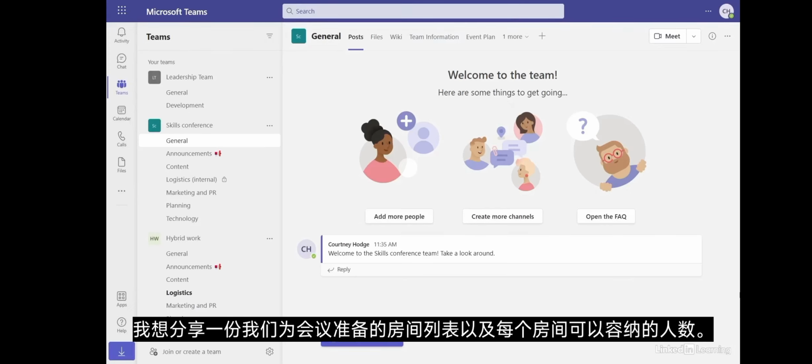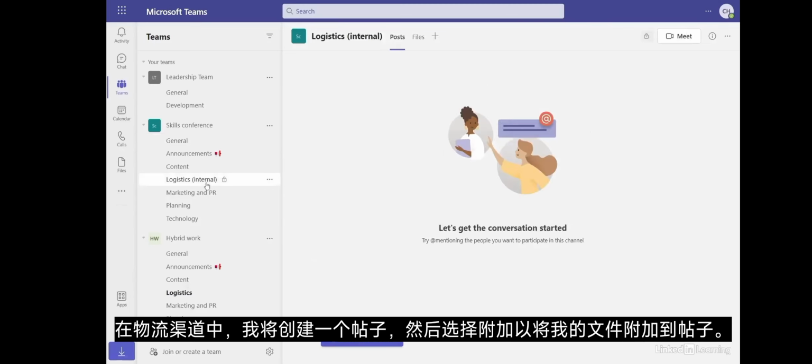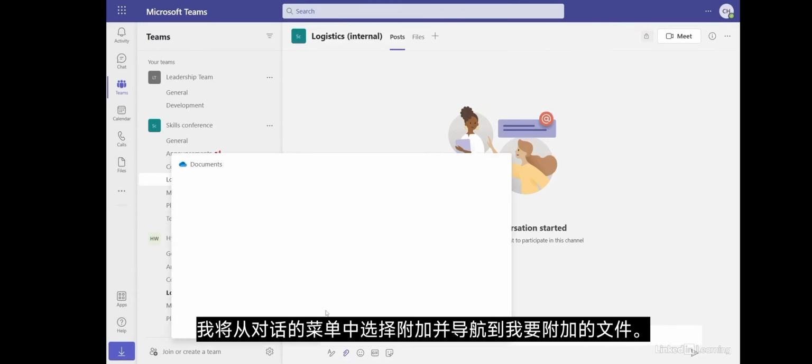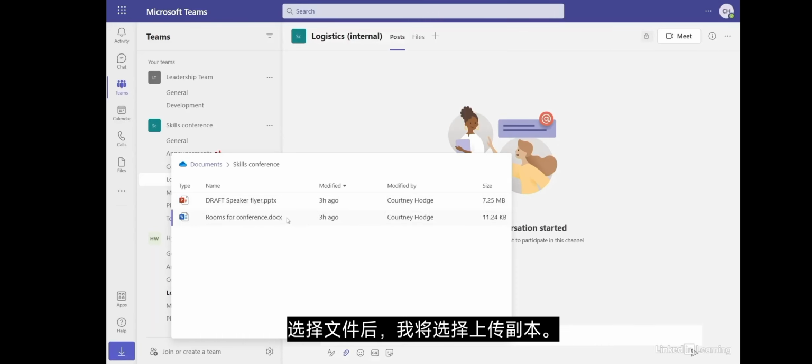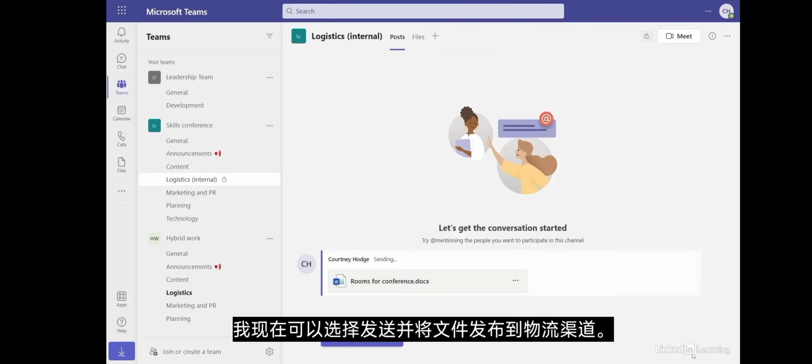I want to share a list of the rooms we have for the conference and the number of people that can fit in each room. In the logistics channel, I will create a post and then select attach to attach my file to the post. I will select attach from the menu in the conversation and navigate to the file I want to attach. Once I select the file, I'll choose upload a copy. The file is now attached to my message. I can now select send and post the file to the logistics channel.